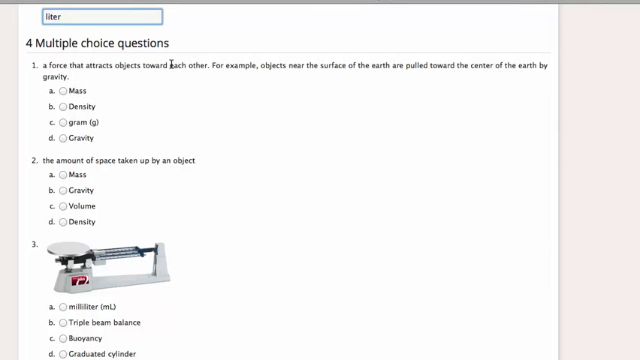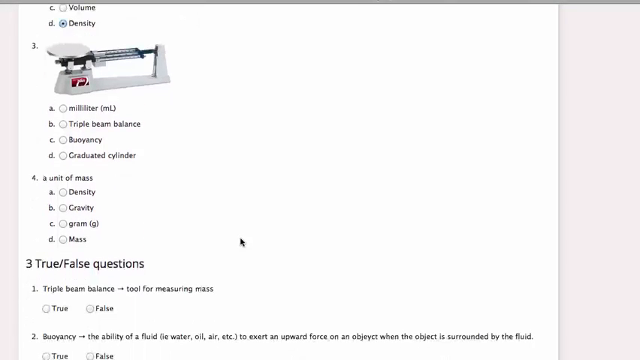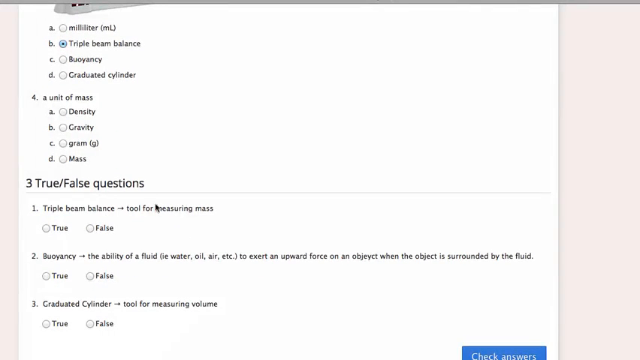A force that attracts objects toward each other, gravity. The amount of space taken up by an object. I'm going to answer one incorrectly so you can see what happens. Number 3, the picture of this tool, triple beam balance. Number 4, unit of mass, gram. Then we get 3 true-false questions.